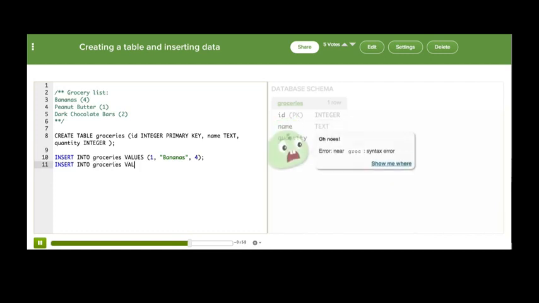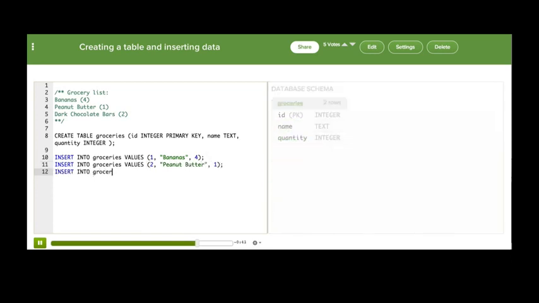Insert into groceries values 2, peanut butter. I want just one of those because otherwise I eat too much. And insert into groceries values ID 3. Dark chocolate bars have to be dark. Milk chocolate is not even chocolate. And we'll get 2 of those.